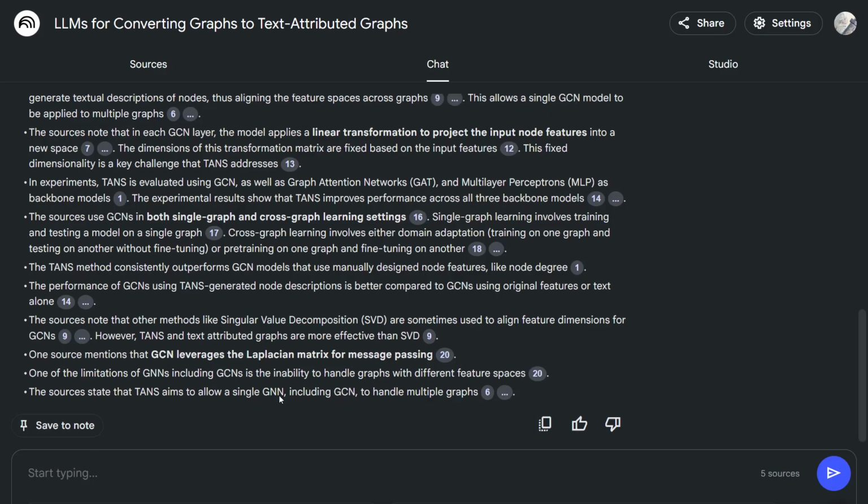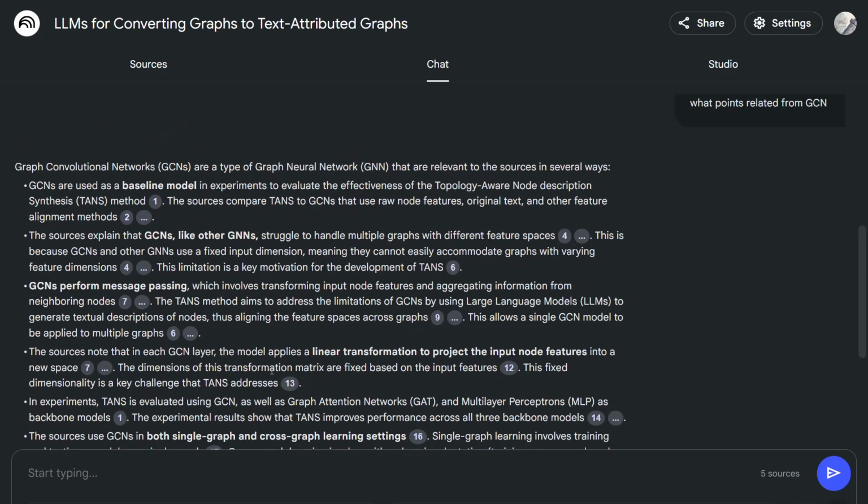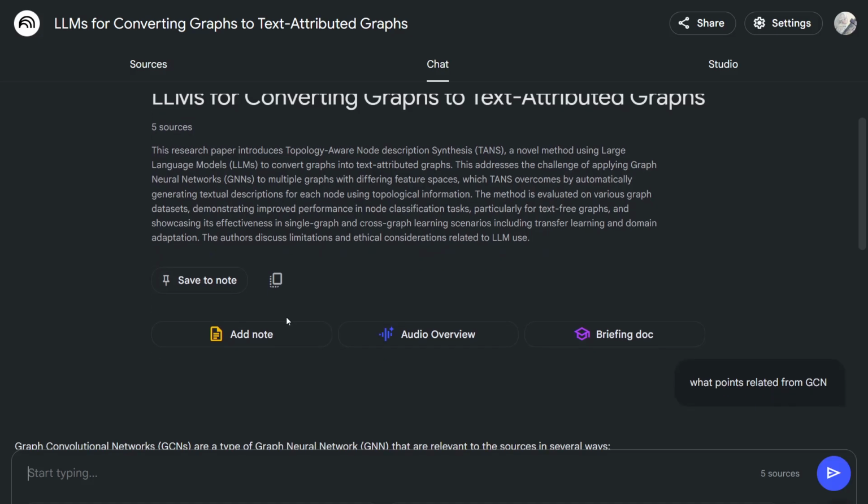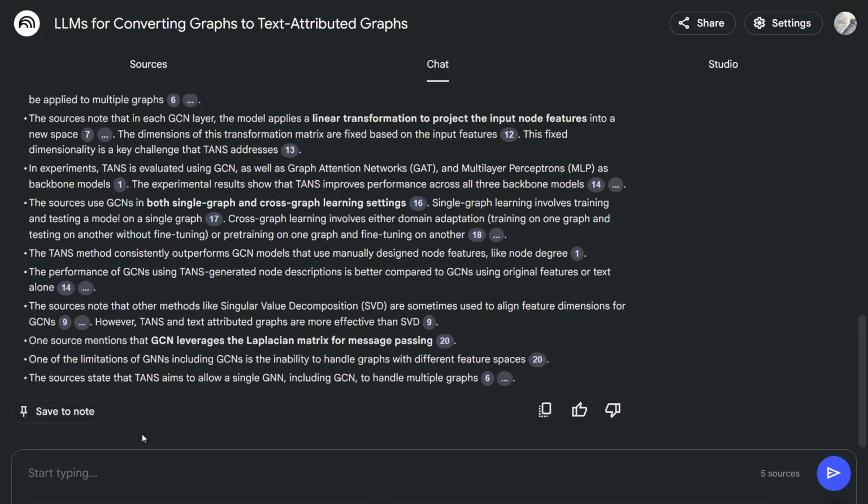Exactly. So what if we have a graph that has some text, but it's kind of sparse or incomplete? In those cases, TNS steps in to fill in the gaps. It uses those topological properties we talked about earlier to supplement those existing descriptions with valuable insights. It's like a detective piecing together a story from a few clues. Exactly. All right, so TNS is adaptable. It is. I like that.